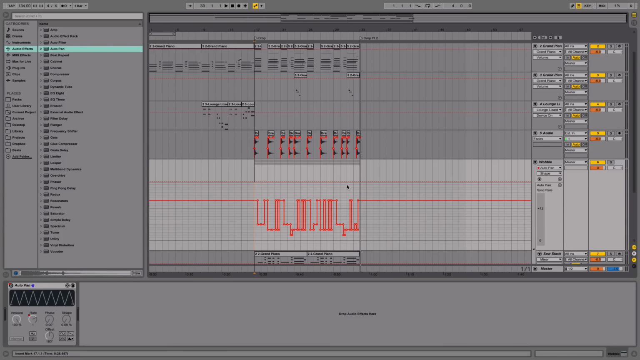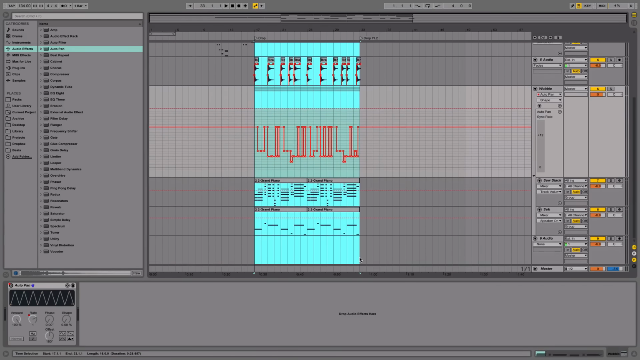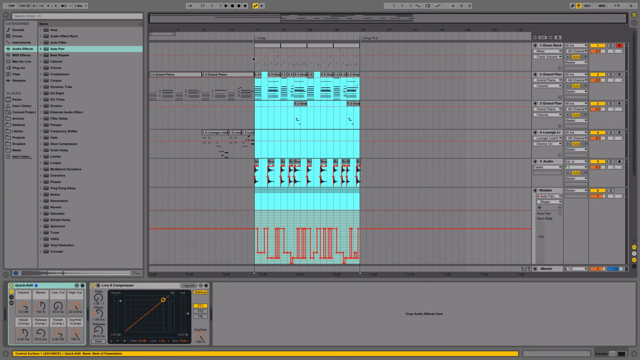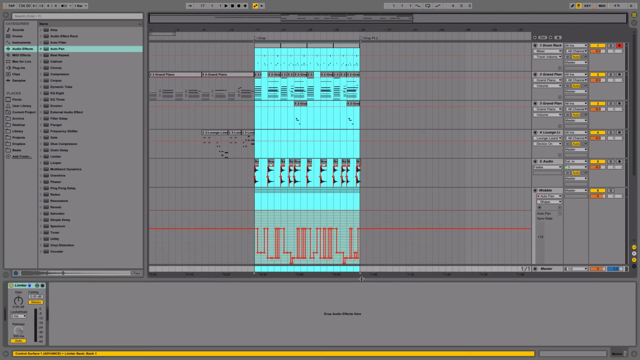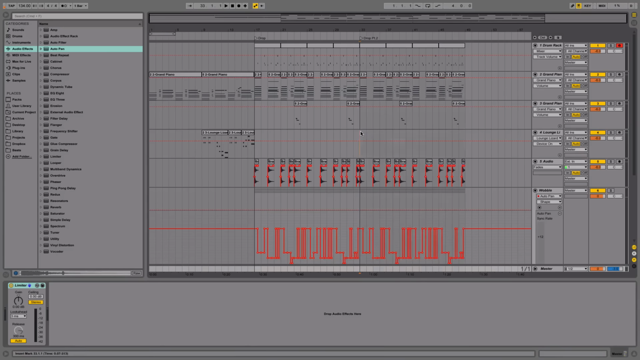What I was gonna do next was create the second part to the drop. So we have a really basic idea right here, or a good foundation, I would say, and now we can start getting more creative. So I hit Command D and it copied everything over.